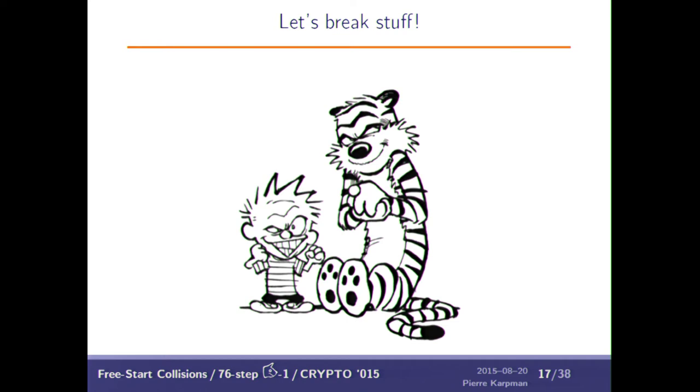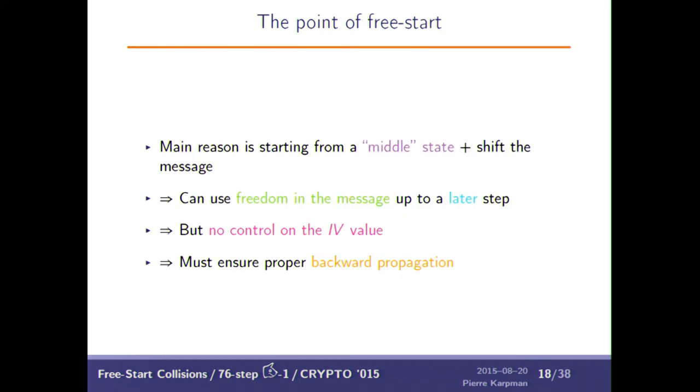What did we do? So first, let me justify why we did free start, because as I just told you, there are attacks on the whole hash function. So what's the point of doing something in an attack that is less applicable somehow, because we need conditions on the IV. So essentially, we wanted to do something that is practical up to the furthest we could. And if we do free start, then we can start computing the attack from a middle state, because then we don't care so much about what IV we're going to get eventually, and we can hope that starting from the middle is going to give us a faster attack.